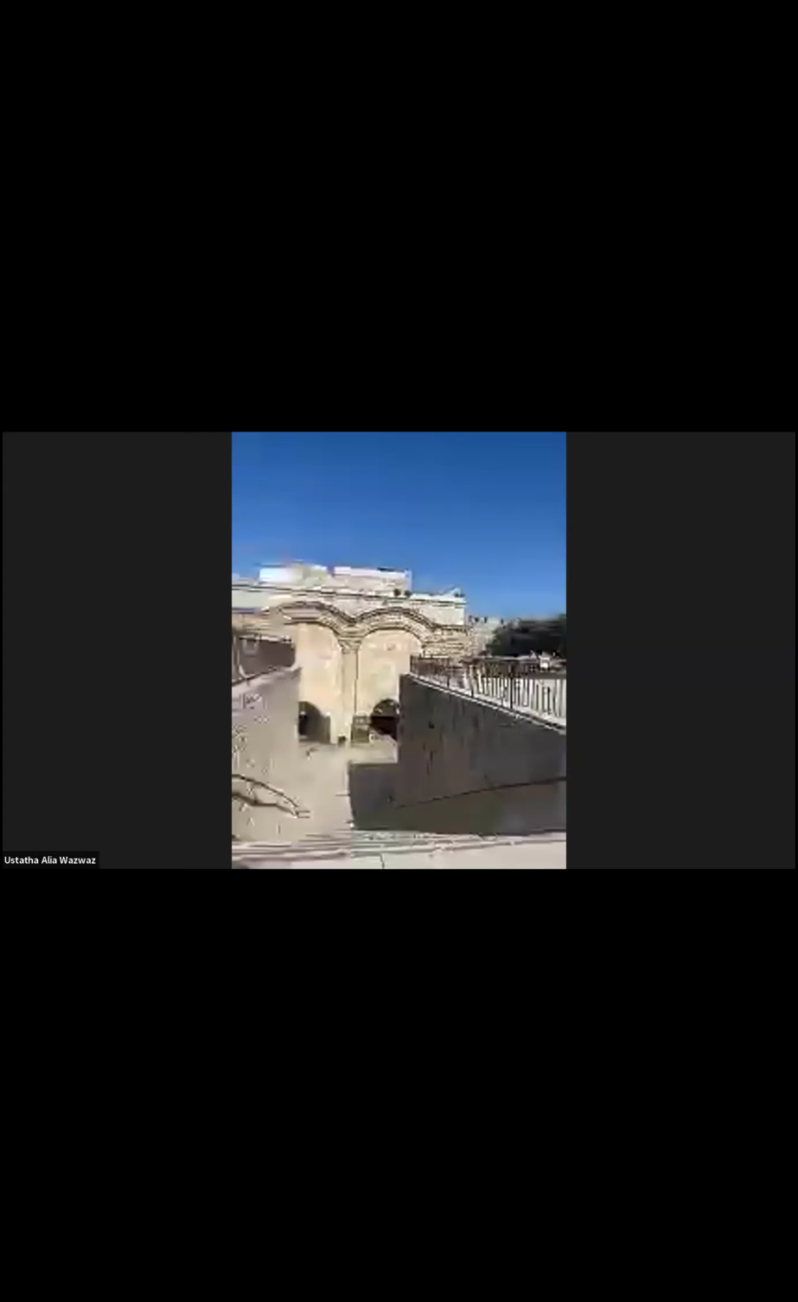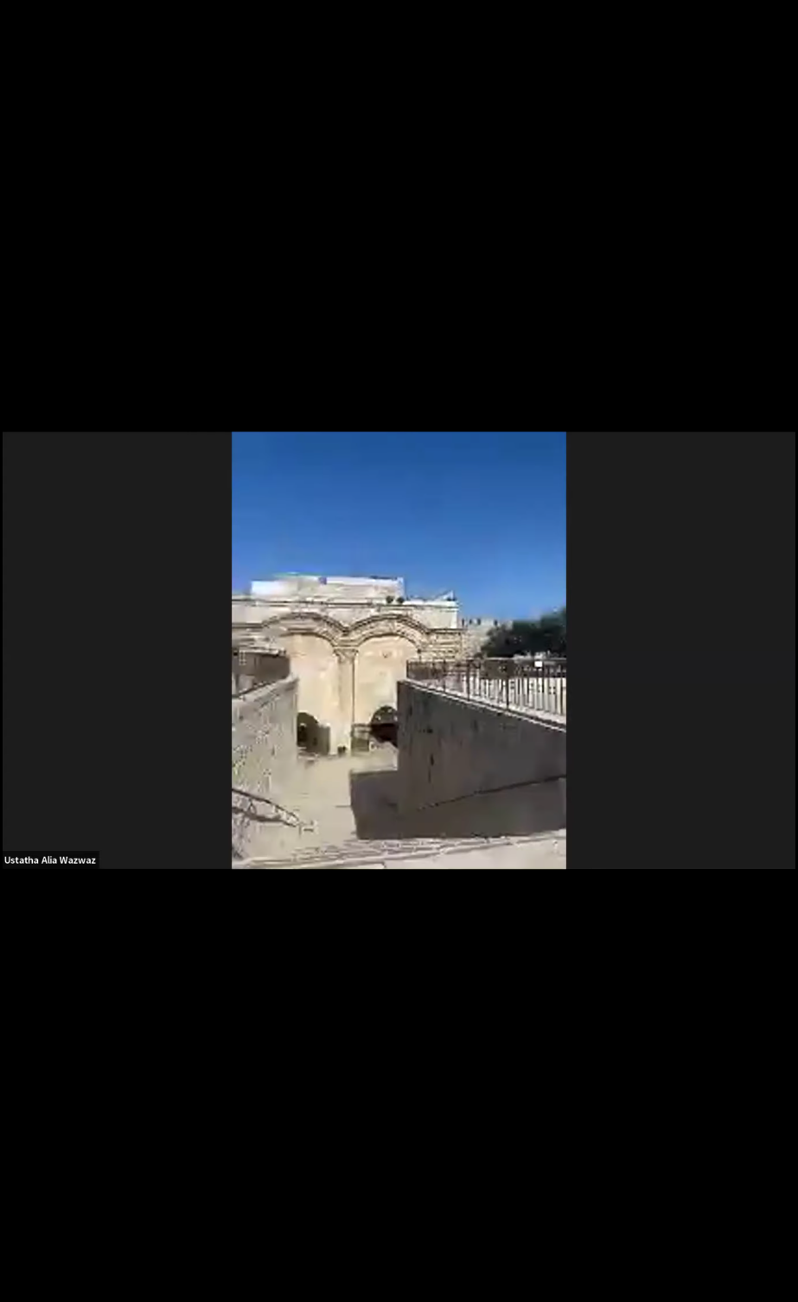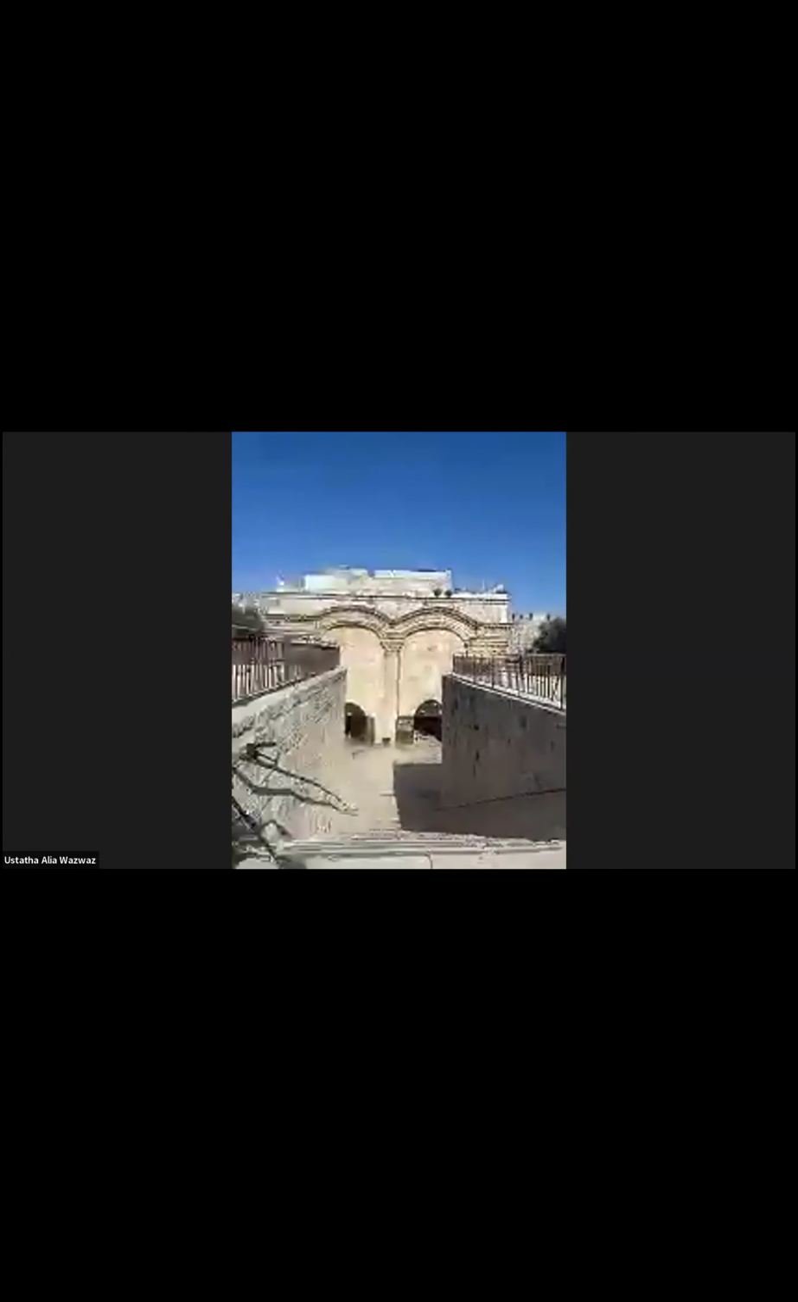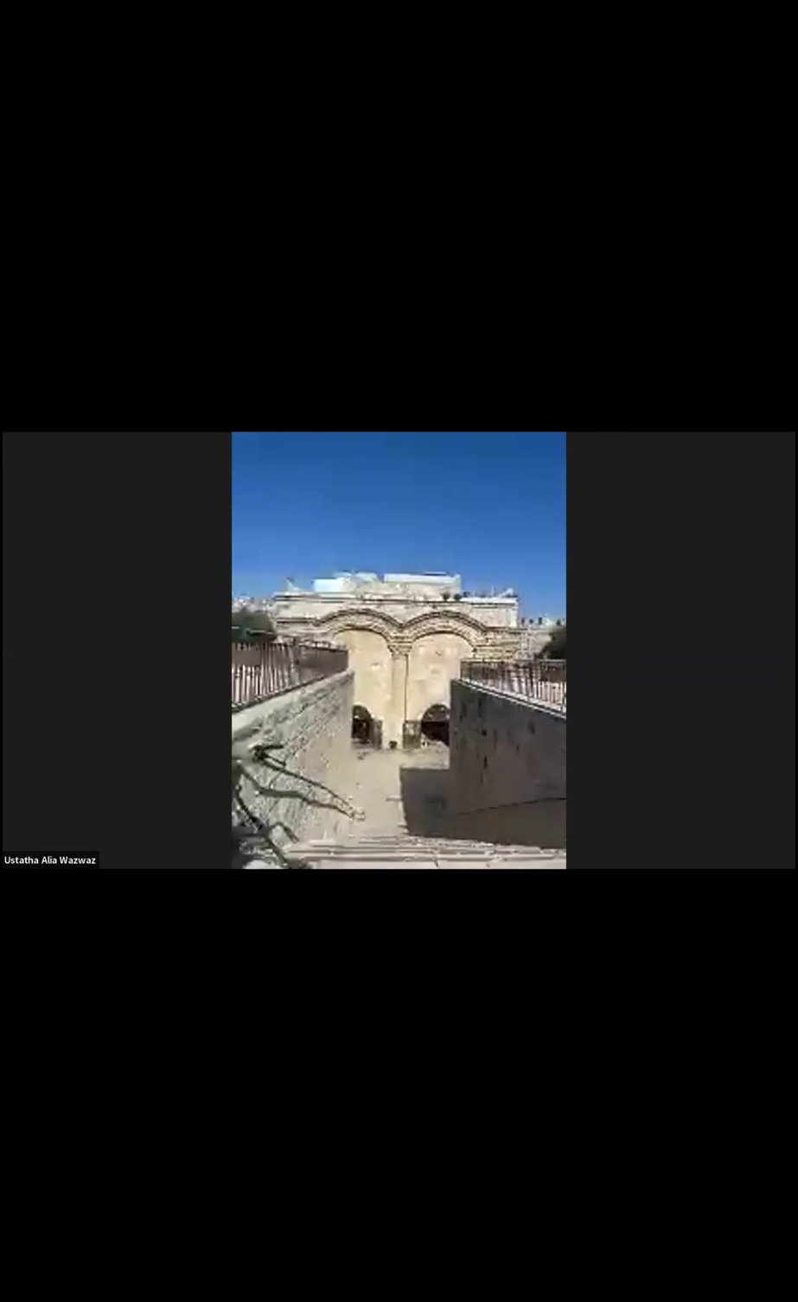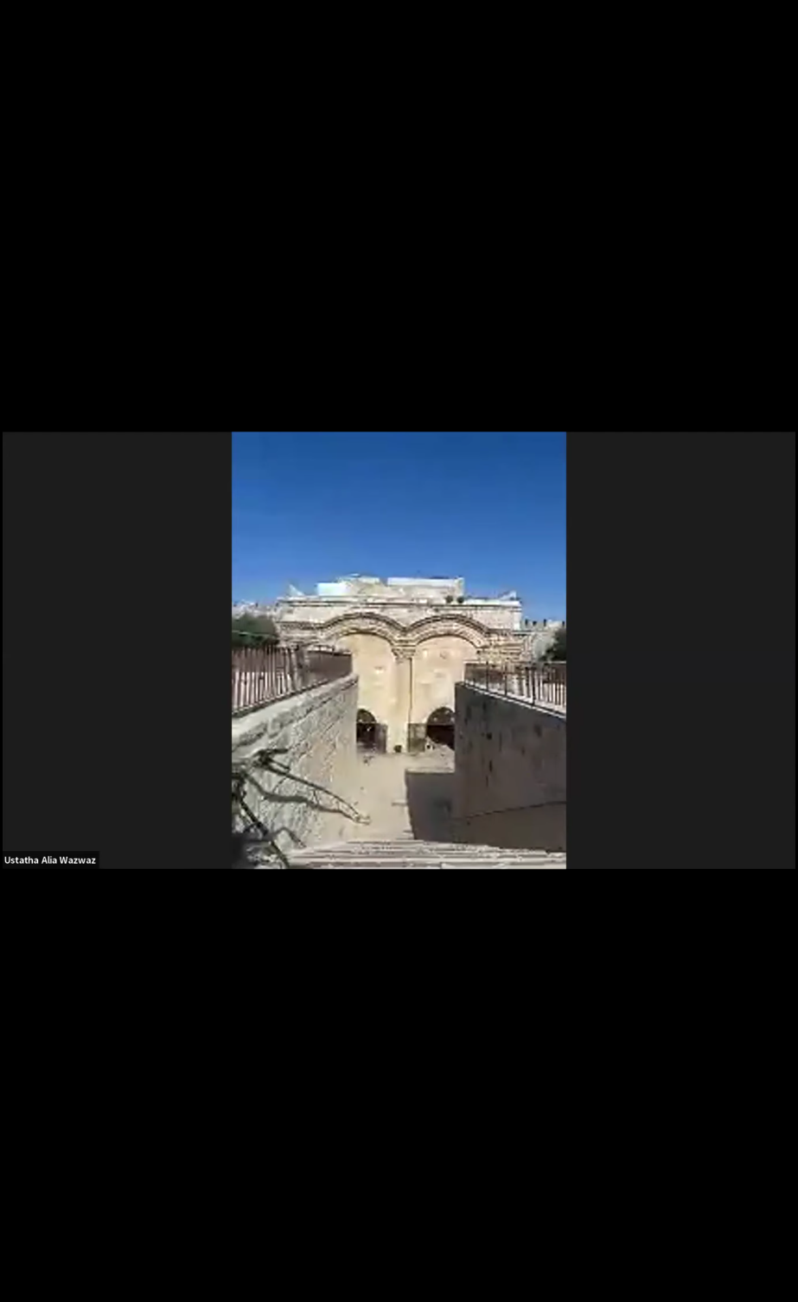Halaqas will come here and everything. But the Yahud prevented people from making halaqas here. And why did they do so? It is because they believe that the entrance of their temple is going to be from this place. They call it the Golden Gate, right? But it's not called the Golden Gate because that's the entrance.